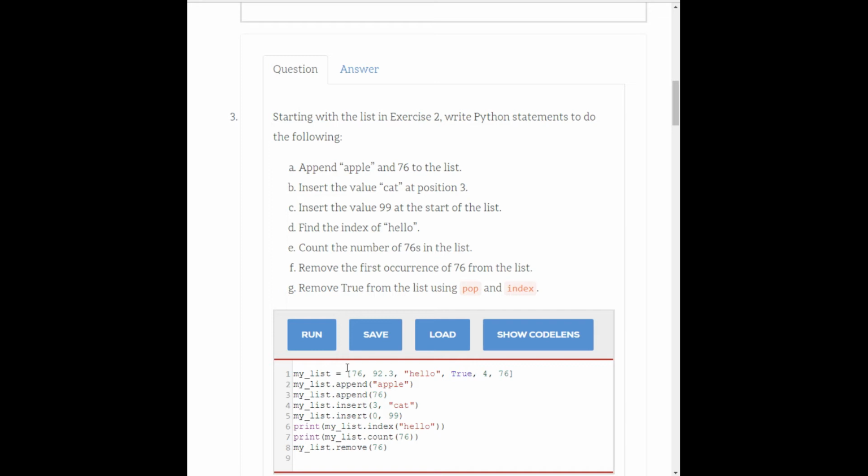And then finally remove true from the list using pop and index. Okay, so we can do that. This is kind of the hardest one. So, not my dot list, my list dot index true will return the index of true, and then I can call that directly in my list pop. I know this will return the index of true, so I can use that as an int inside of my function call to pop. So my list pop, my list dot index true will find the index of true and then pop it out of this list.